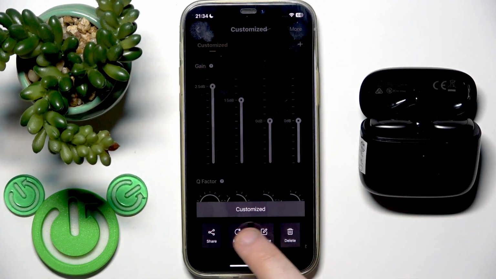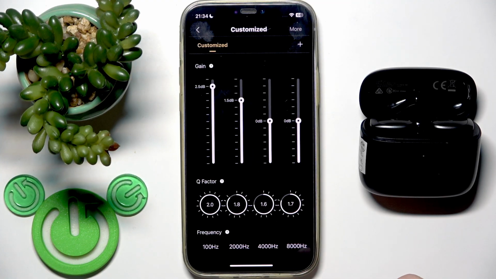Now let's try to reset it. Yes, and as you can see we have it by default.